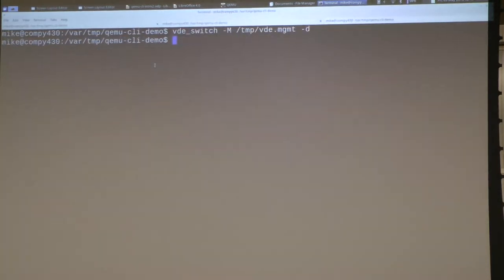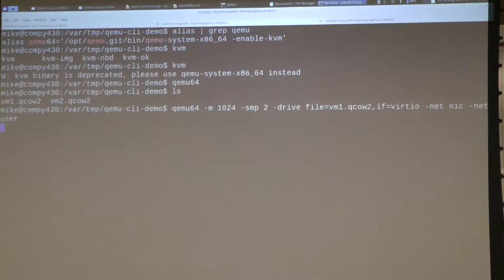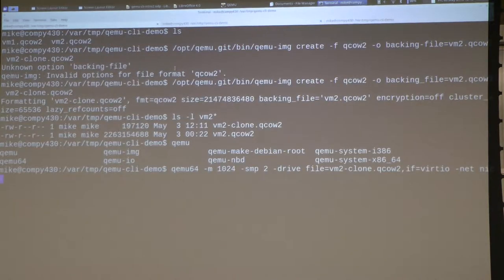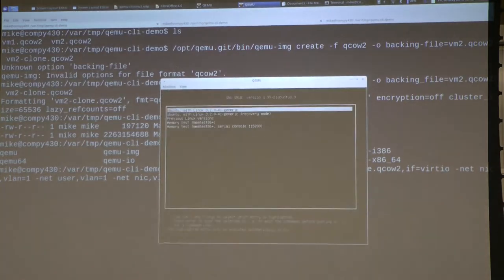So I just started a VDE switch, which is just a user space process acting as an Ethernet switch. So I'll define this network interface for the guest being VLAN 1, and I'll put a user space TCP stack in it. Define another network interface, NIC VLAN equals 2, and then do dash net vde sock equal tmp vde.ctl VLAN equals 2. So we'll start this guy.